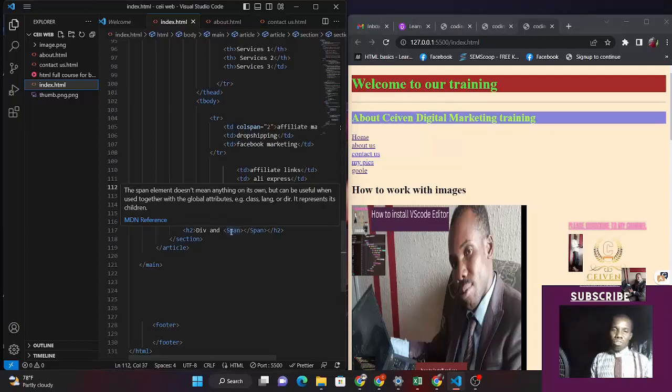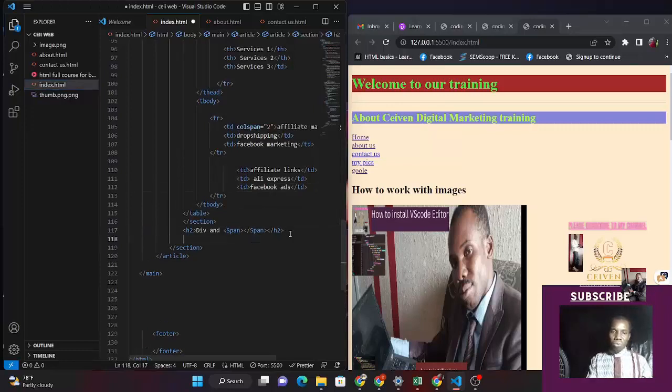Okay. Now let's demonstrate it because we can't just be thinking about it here. Let me show you an example of inline element first. Let's use link. Let's say link.